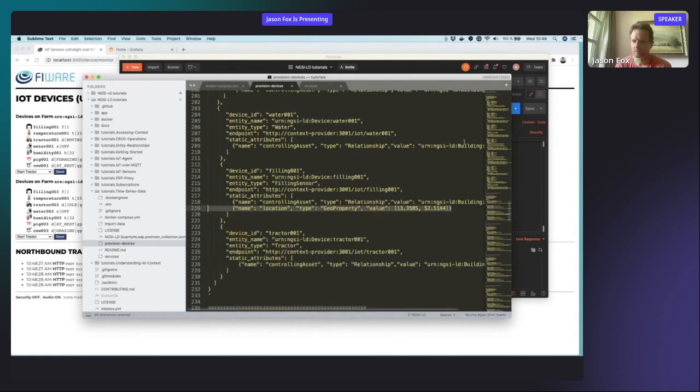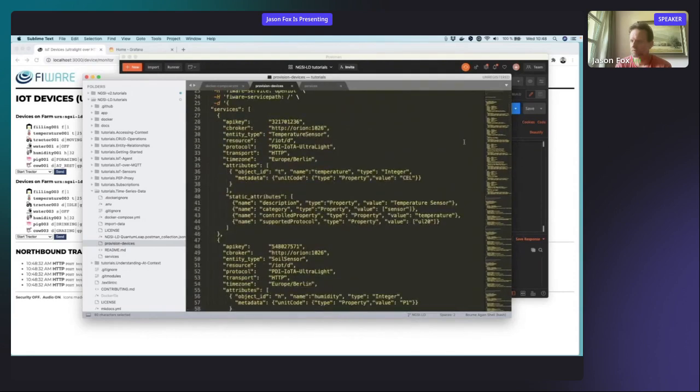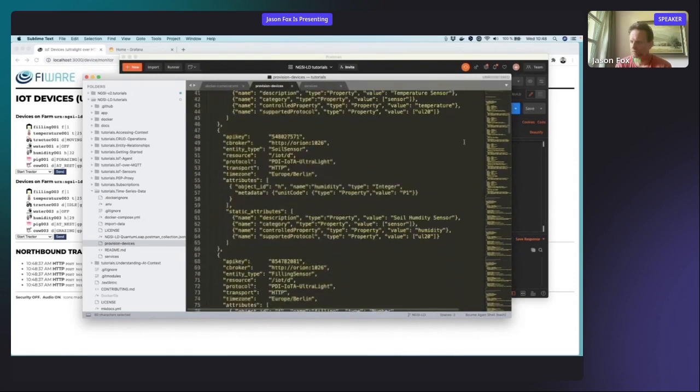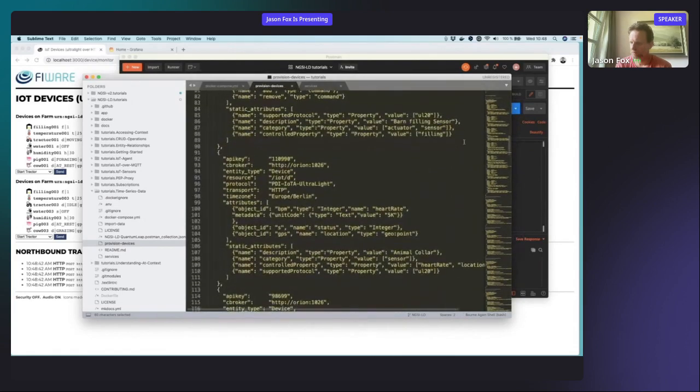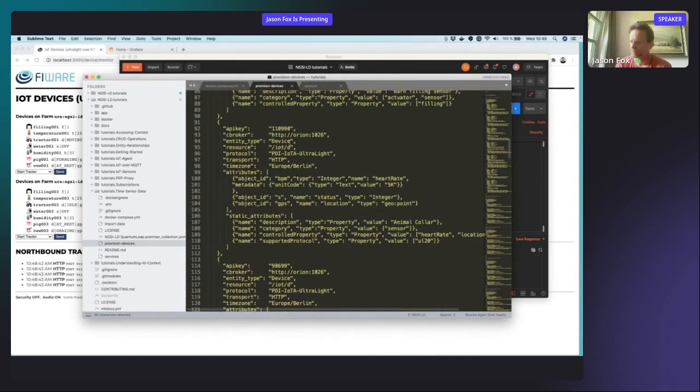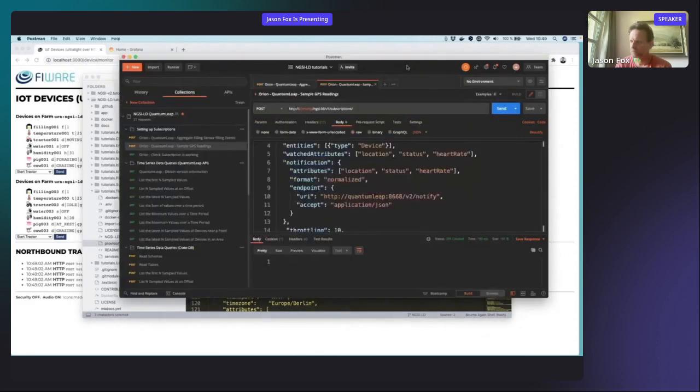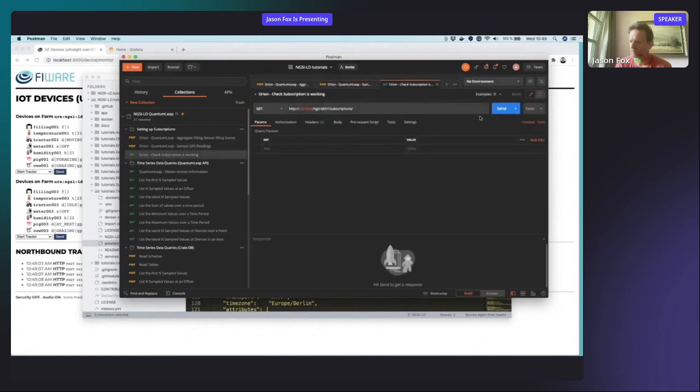For the actual animal collars, it's a little bit different in that there is a device, let me try and find it, there's a temperature sensor, here we go, device. There is a device service, and the service itself is passing in GPS location as a location. So within the context broker, you've got a location. This should be persisted and read by our subscription and passed on to Quantum Leap.